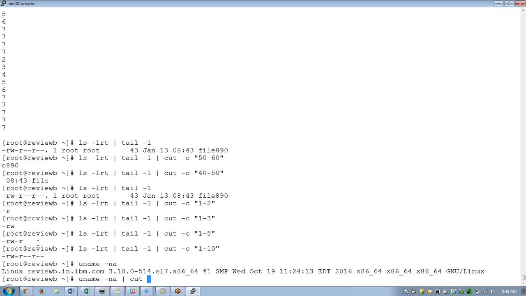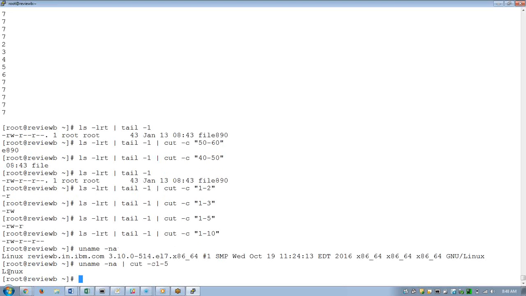Simply uname -a, cut -c, then first to, let us say, 5. If it is AIX, it will display AIX. If it is Linux, it will display Linux. So this I can store inside a variable and use it for some purpose. This is what shell scripting is actually: it's all about command combinations, pipes, and redirections. Most of the time we'll be using commands only with different combinations.